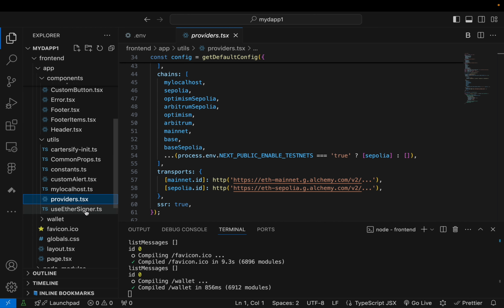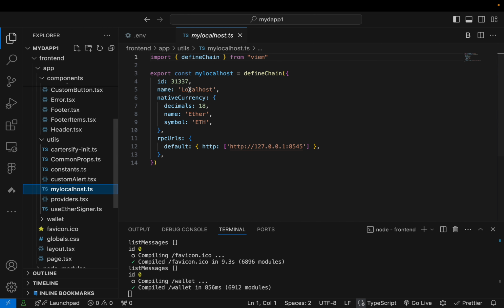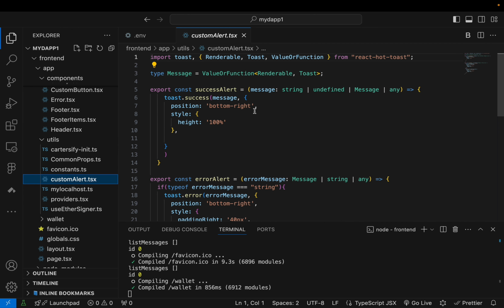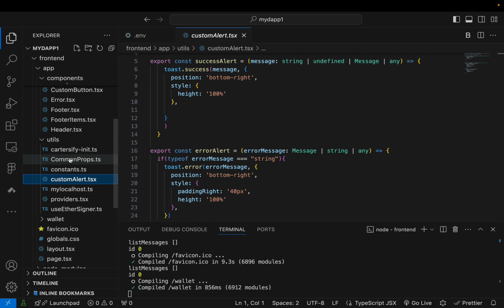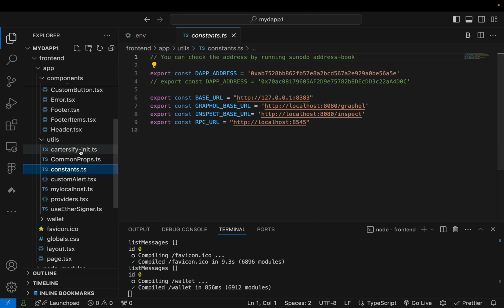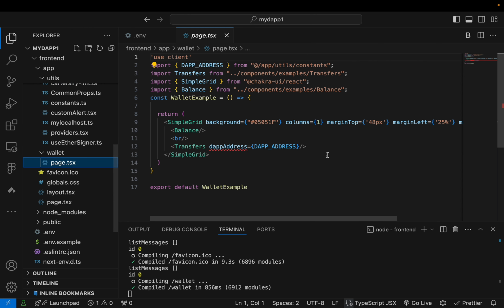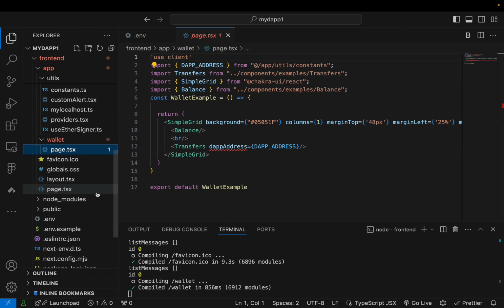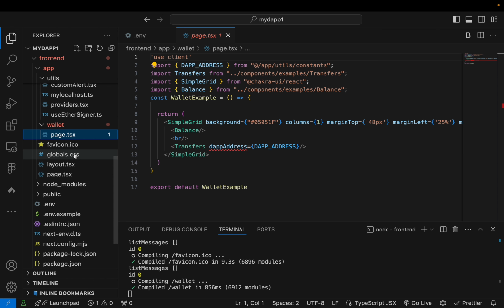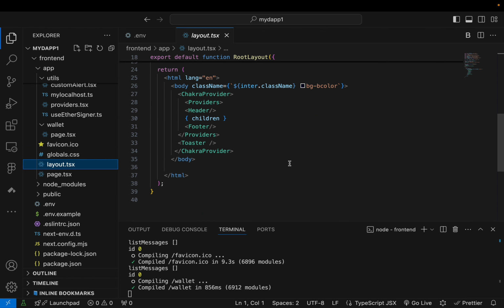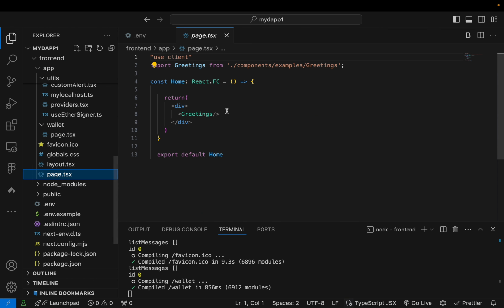We have the signer using WAGMI. This is a custom localhost chain created. This is custom alerts code to handle alerts and all. This is constants, and this is an initialization of the Cartesify create fetch. So this is the part of Cartesify, yeah. Then this is the wallet page for the wallet section. And then this is the layout, and this is the default index page.